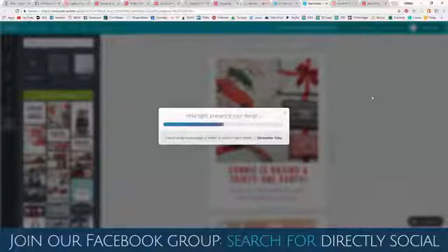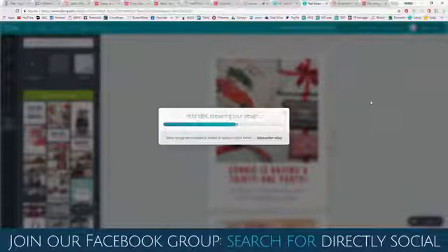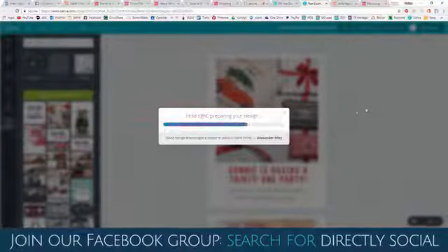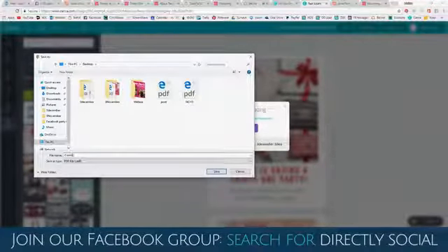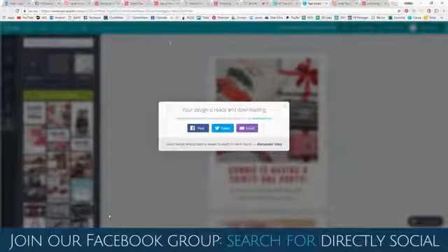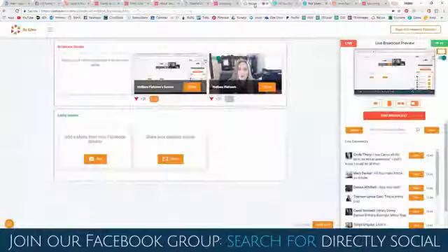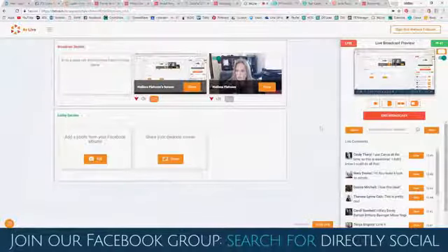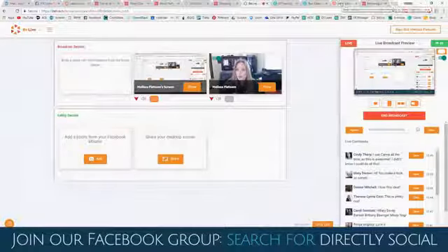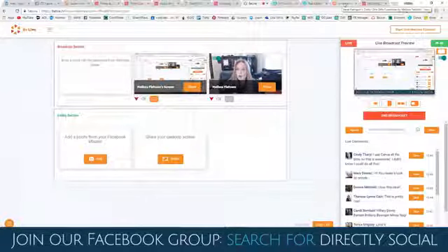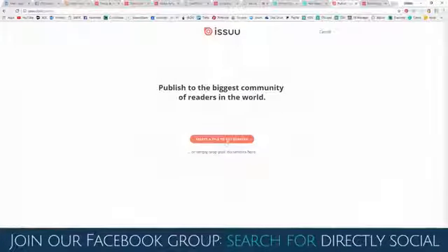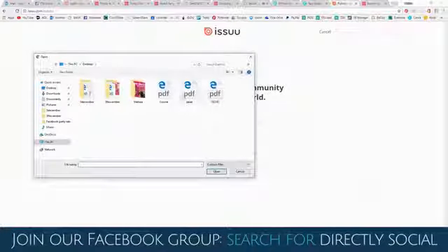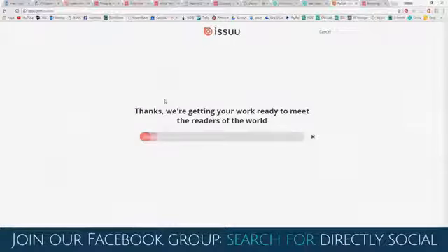So we're saving this PDF right to our desktop, and we'll title this Connie. And then now we are going to go over here. Sorry, guys. We're going to go over to ISSUU. And we're going to click upload, select file to get started. We're going to click on Connie.